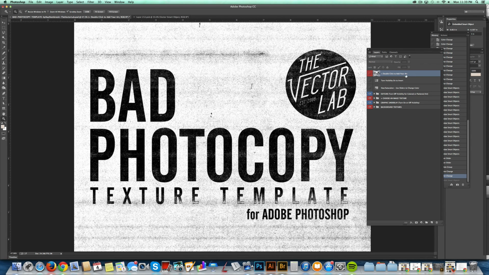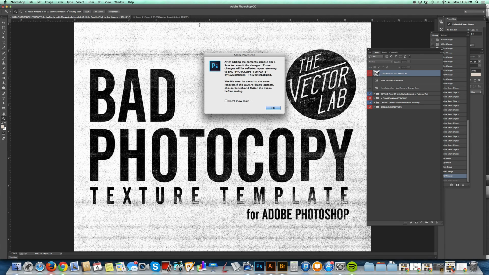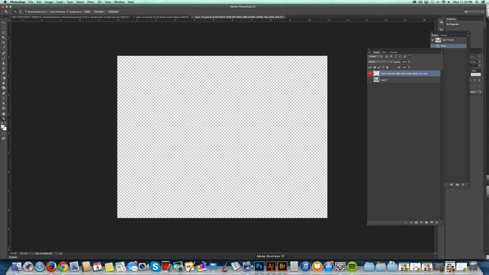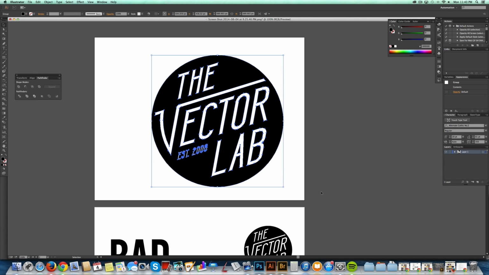So when you open up this Photoshop document, you'll notice the top layer says double click to add your art. So I'll just double click on that. What that does is it will open up a smart object, and all you need to do here is hide the existing layer and then go to either a Photoshop document or an Illustrator document with your graphic in it. And ideally you want a black compound shape or a black shape with a transparent background.